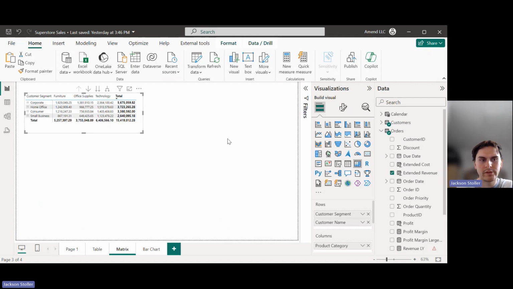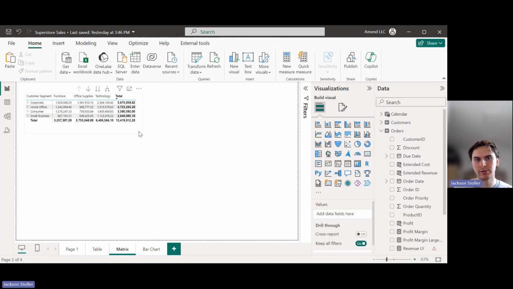So let's say I want to just now know, how much revenue am I actually bringing in per customer segment? Forget about the actual drill down of customer by customer. I want to just see by customer segment. And a matrix visualization might be a great way to do that.